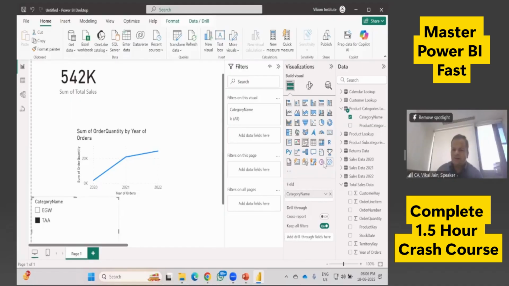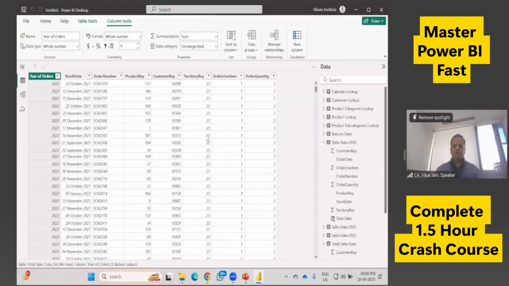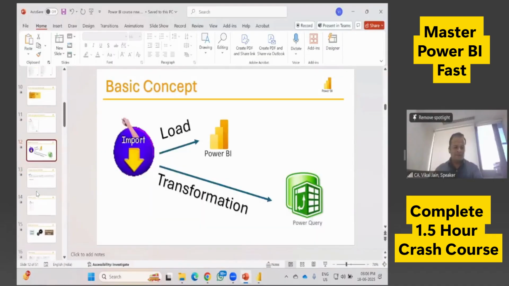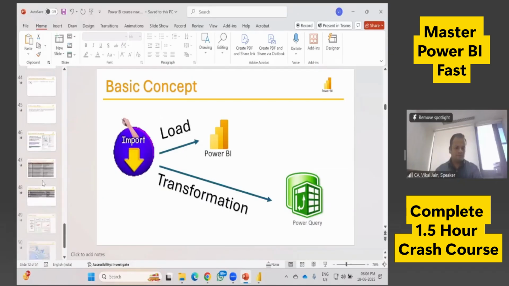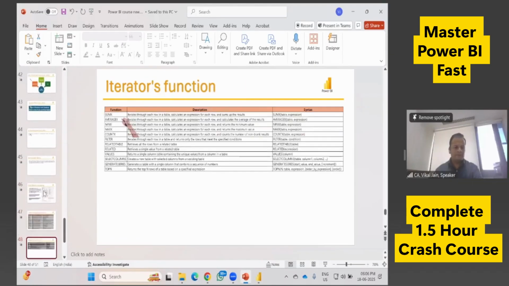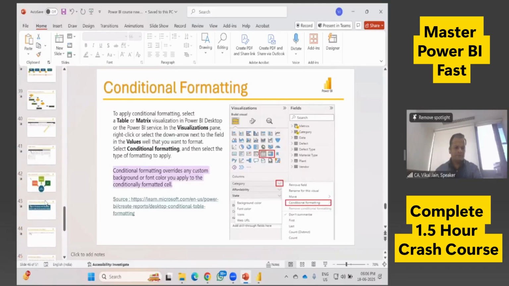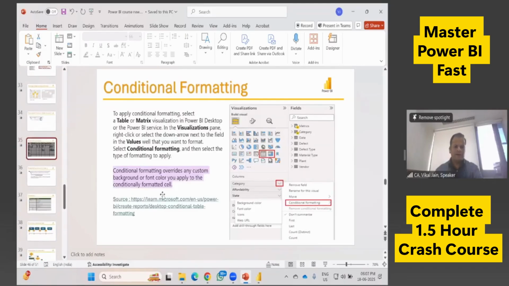Making this chart is not that difficult. The tricky part is transformation. Whenever you are learning transformation, it is the same as your Excel file. Why am I generally calling it an Excel view? Because we can use multiple Excel functions here. I have created a list over here, here it is.